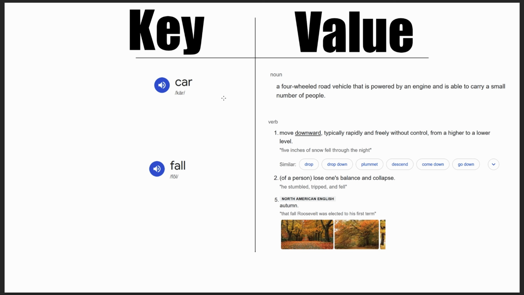Now you're never going to have the same word appear twice. And that's one of the key points about what dictionaries are, is that you can't have the same key more than once. Okay, so you're never going to have one car and then another car, and that's going to point to another meaning. Instead, you're going to have just car. It's going to point to a meaning.